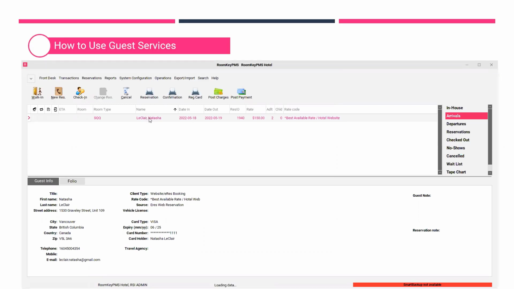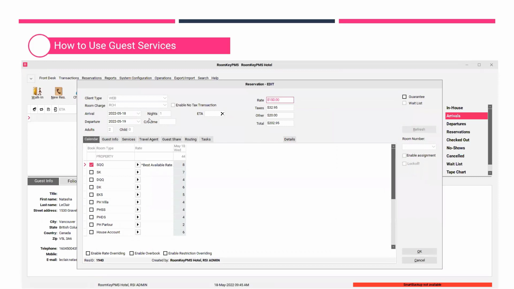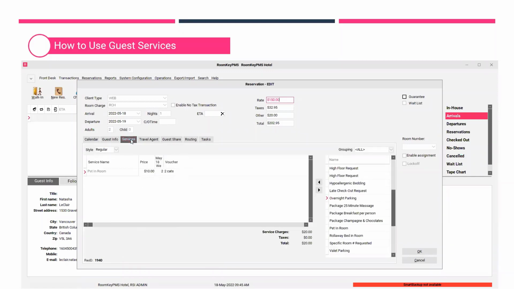When you double click the reservation or select change res, this is going to open up the reservation screen. So just as you're used to seeing, where you use the calendar tab to book the rate and room type, you use the guest info tab to add the guest contact information and payment details. And then on the services tab, this is where your guest services will be held.